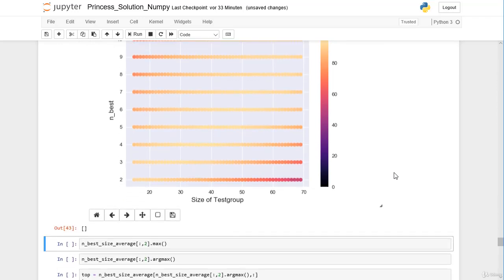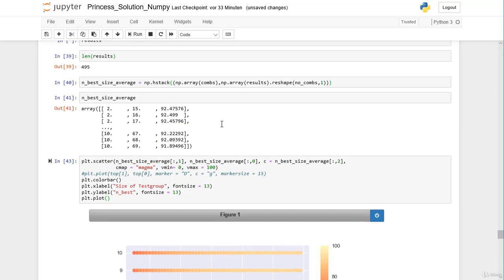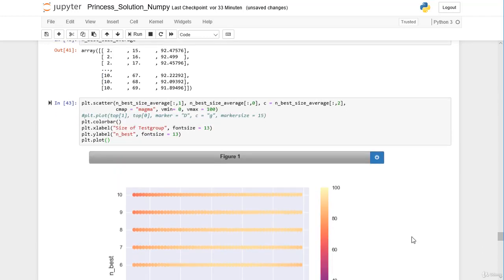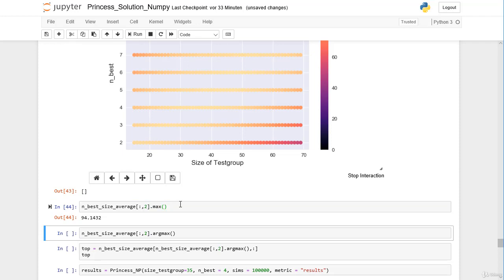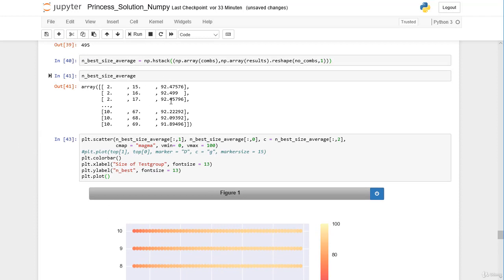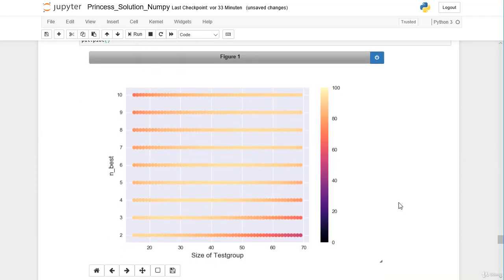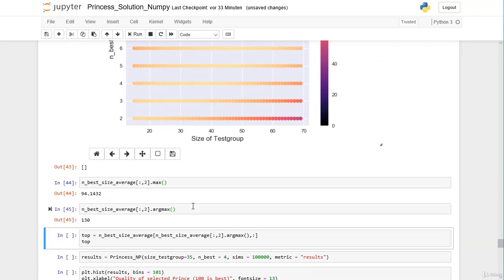But before we do this, we want to determine the maximum in our average column, so the maximum average quality. So let's do this here. And the maximum average quality that we can expect is 94. And we can also determine the row of our NumPy array where we find the maximum. And we can do this with the argmax method. So here we can see that row 130 gives us the maximum average.